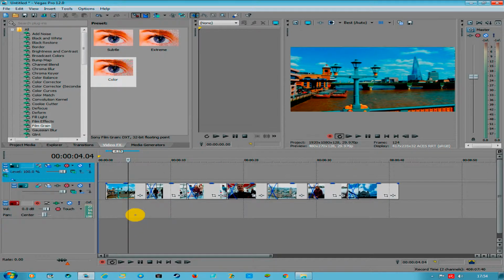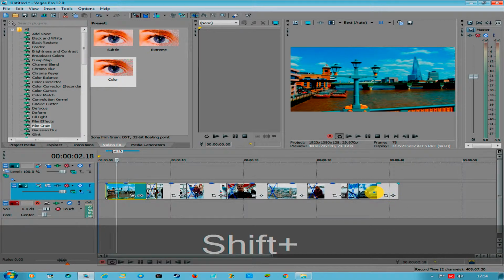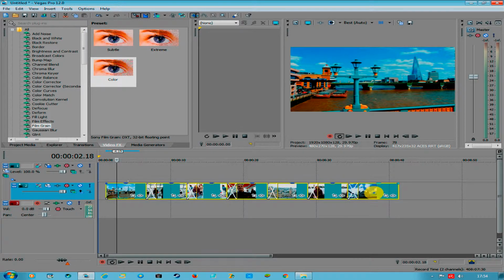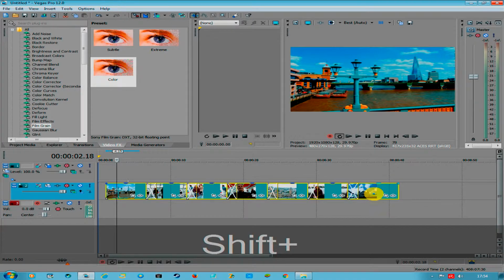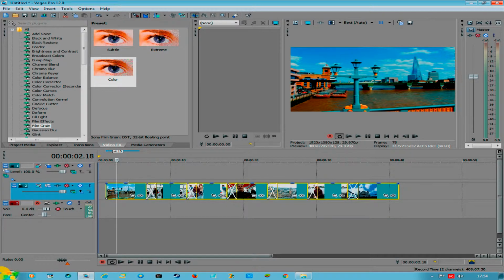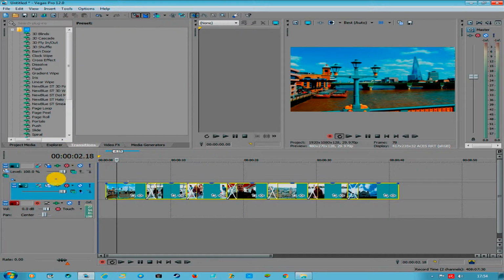What we're going to do is a transition. So we will select first and last. That's shift and click, and then a transition of some sort.